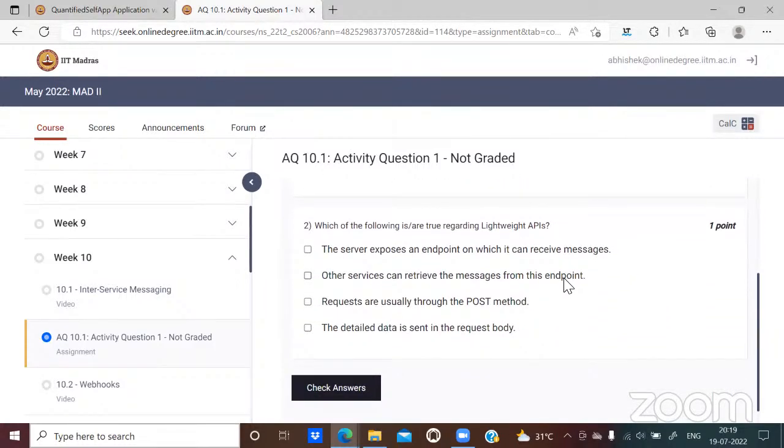The next question is also based on a similar concept. The server exposes an endpoint on which it can receive messages. Yes. So if you're saying that you're pushing some information on those endpoints, then from the perspective of the application to which you are making the request, it is receiving, it is collecting some data.